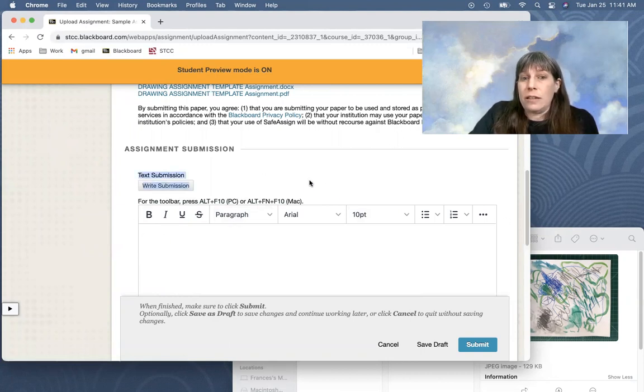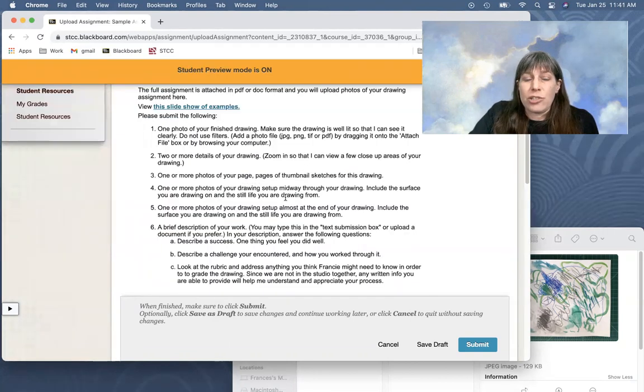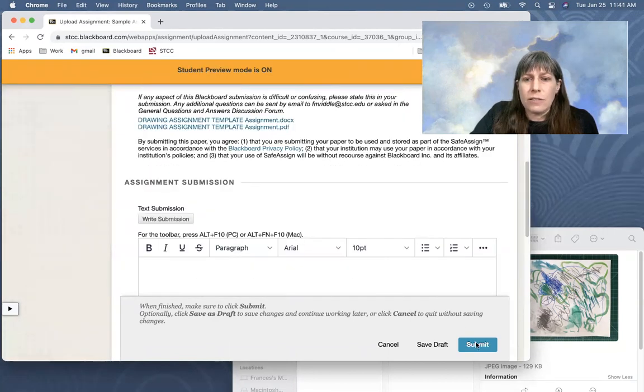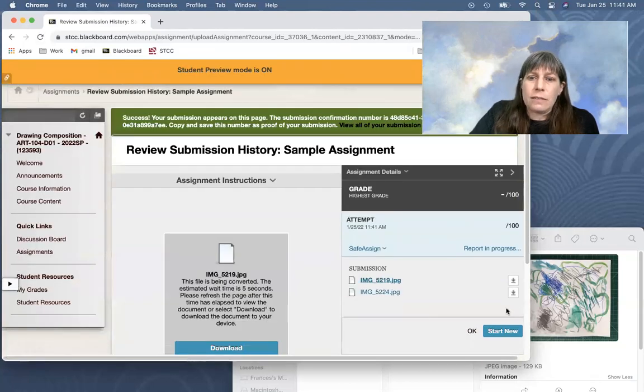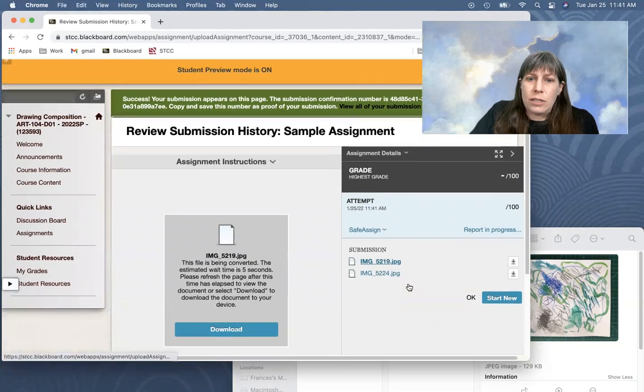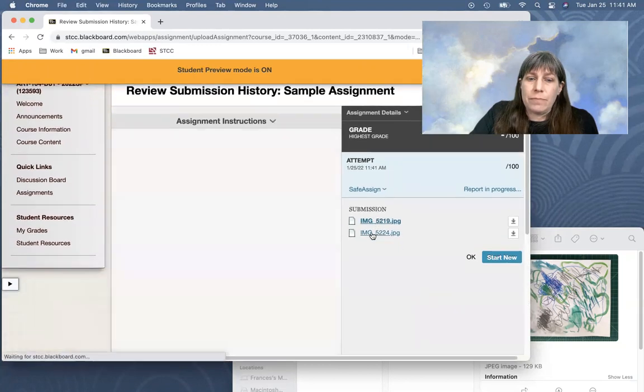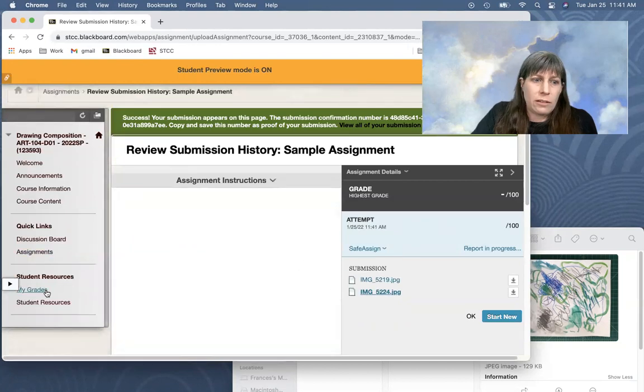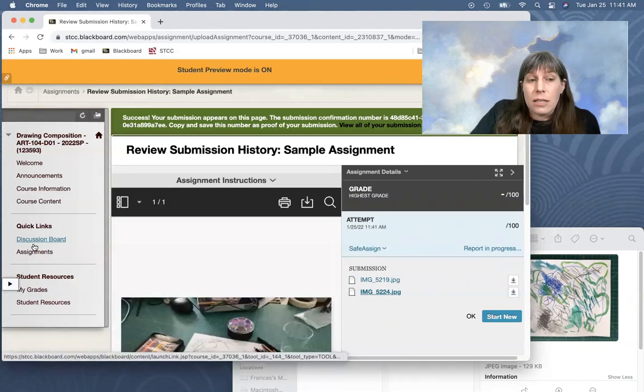You can either click on Write Submission and answer the questions right there, or you can upload a document where you've written the answers to those questions that I ask you. Okay, and then don't forget to hit submit, and you'll be able to see that you have uploaded your assignment. Sometimes it takes a while to actually be able to see it. So that's your assignment.